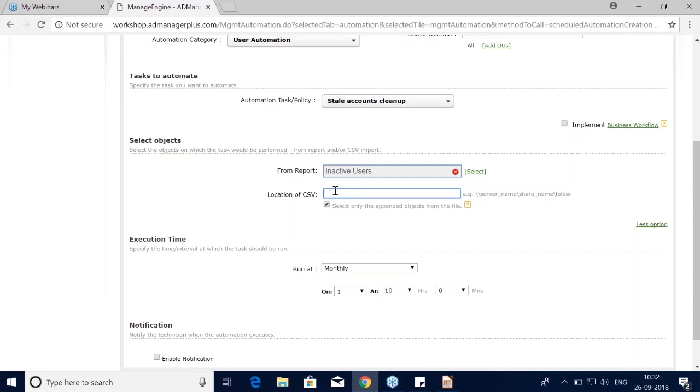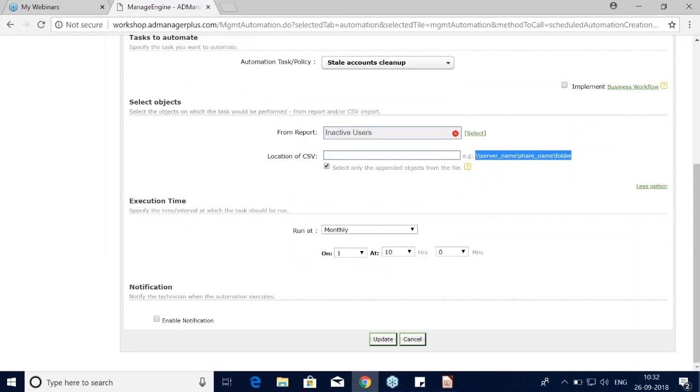Let's say you have a bunch of inactive users, and you have all of them in a CSV file. All you can do is just enter the SAM account name of all the users, store them in a particular location, give the location right here, and then execute it. So either you can choose from the list of reports, or you can choose from the users in a CSV file. That is another option.